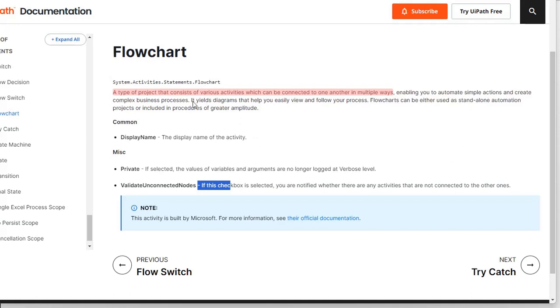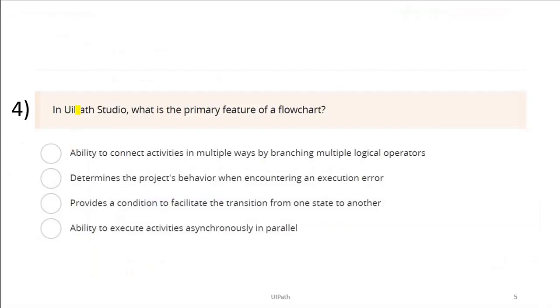So basically, a flowchart consists of various activities which can be connected to one another in multiple ways. This is the key point they have given about the flowchart. Let's go back to our questions. The first one is able to connect in multiple ways. I think we got a match. Determine the project behavior, execution error? No, I think the first one is the right answer. So this is the right answer for this question.